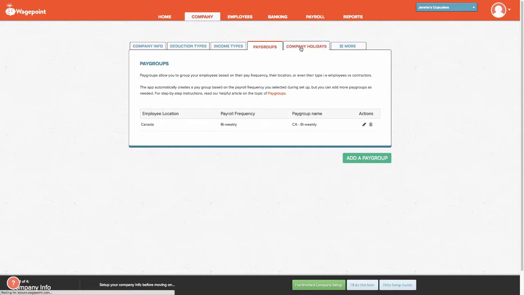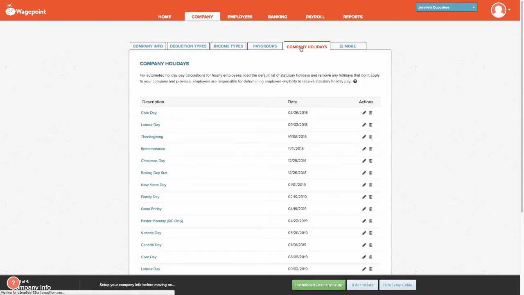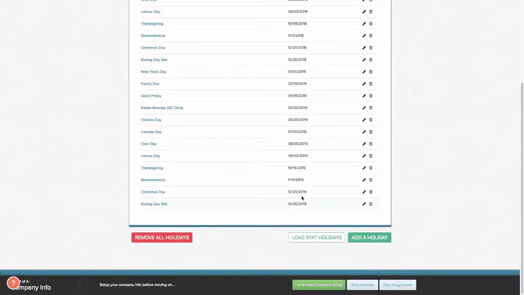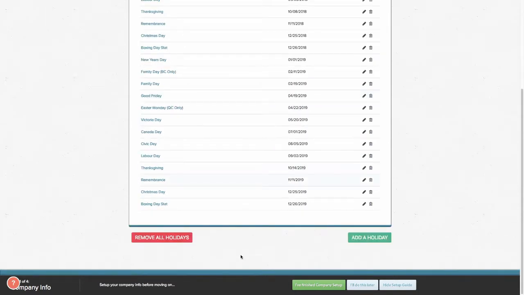Okay, company holidays. If you are not already aware, Wagepoint can automatically calculate the statutory pay for your employees. It's wonderful. To do that though, if you are setting up a new client or if you are a new client to Wagepoint, you'll need to load the stat holiday days. Now, if you prefer to calculate them manually, that's okay too, and you can also have the option to remove them should you wish.